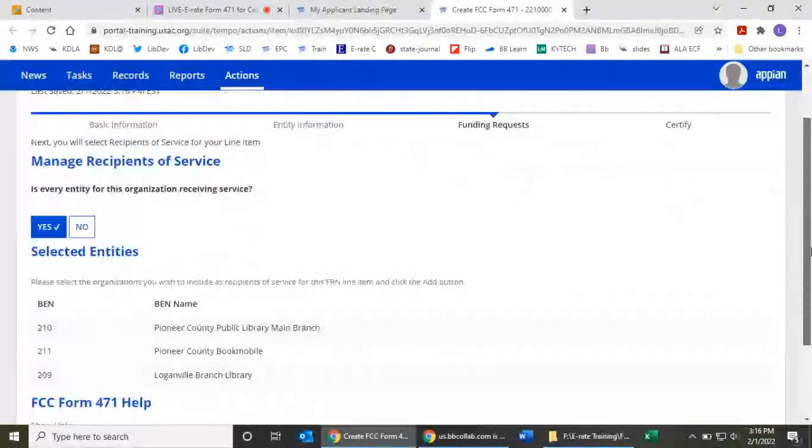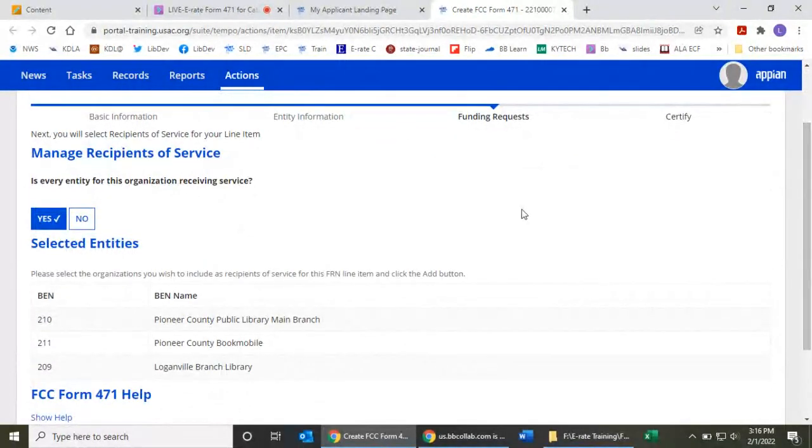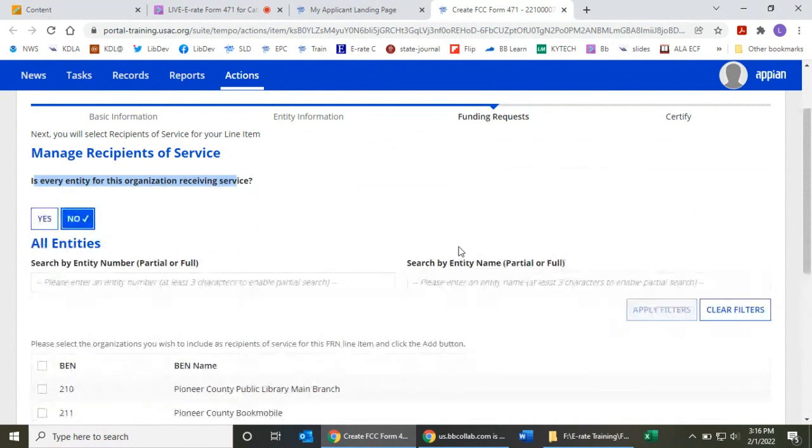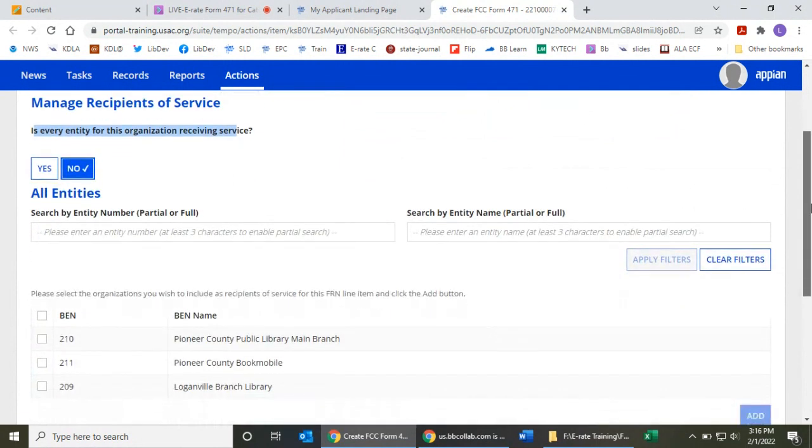The page after that is managing recipients of service. If you're an independent library with only the one entity number, there's nothing to do on this page because it's already been managed for you. If you have multiple libraries, you'll either need to indicate that yes, all of the entities are receiving this service, or you're going to answer no, which is what I'm doing in this case.